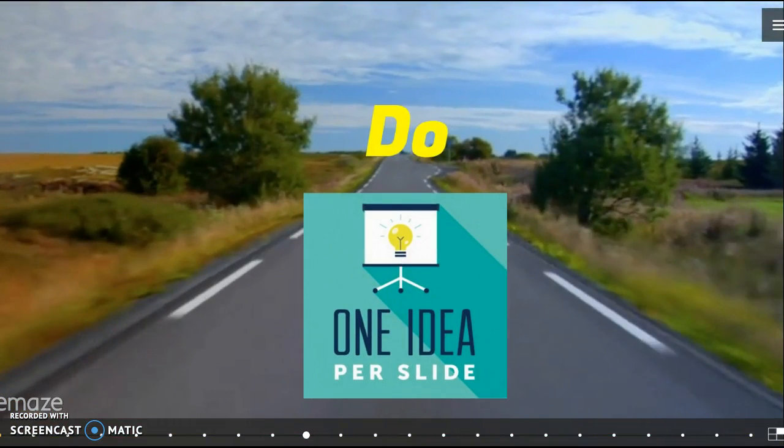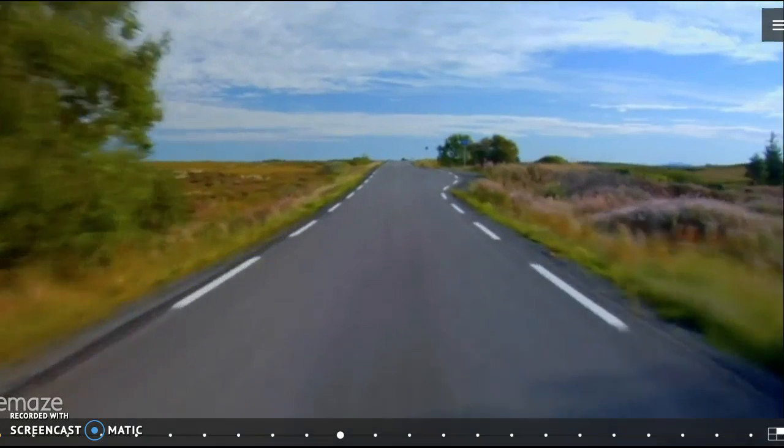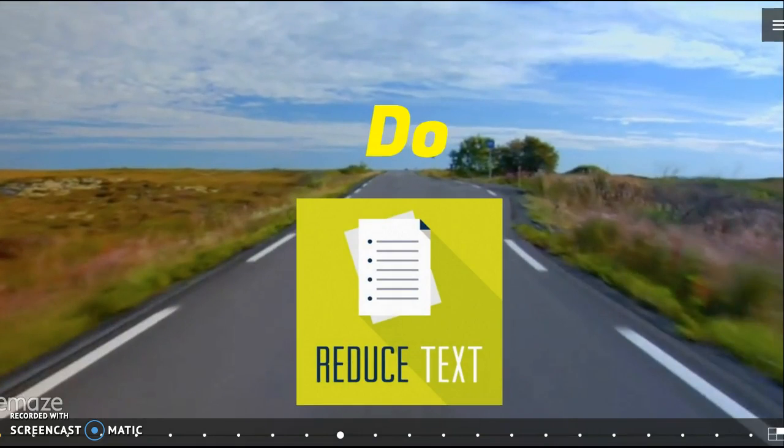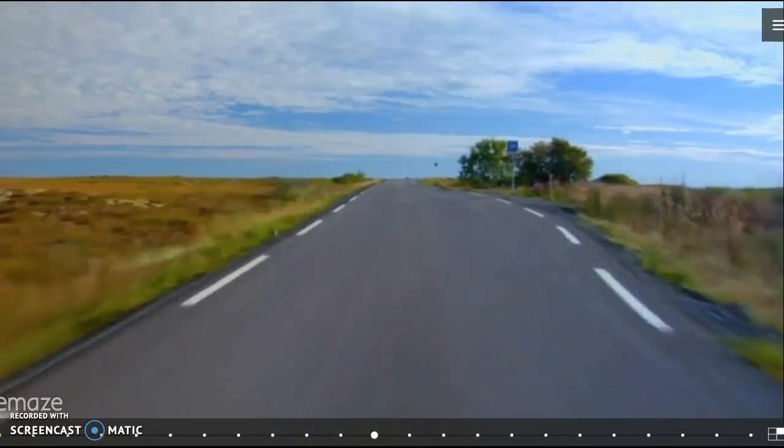Do use only one idea per slide. If you have more than one idea, create a new slide. Also, reduce your text. You want to stick to just a few keywords.